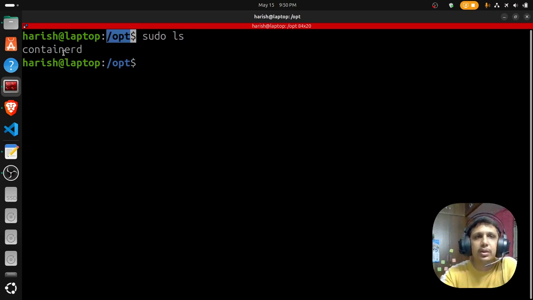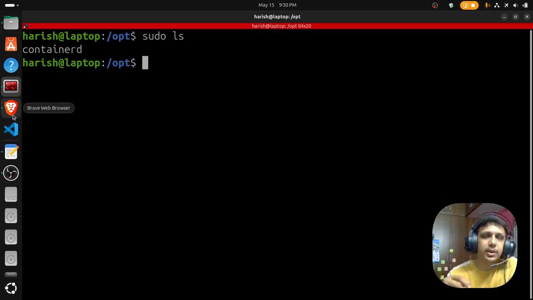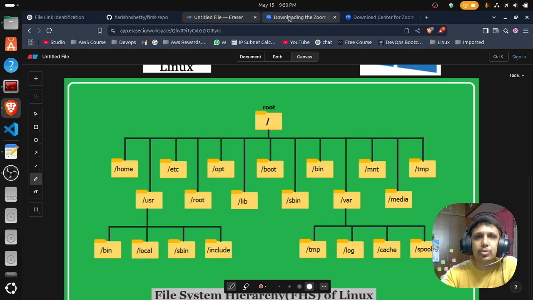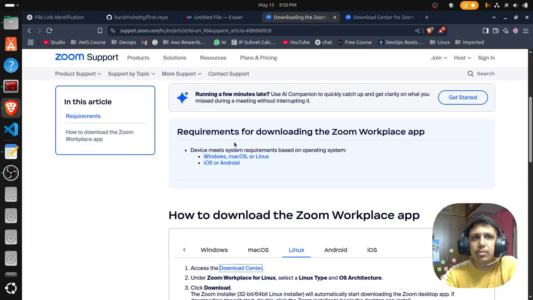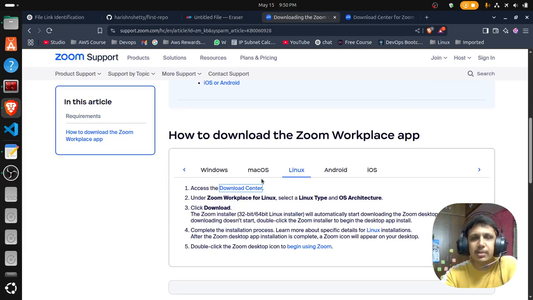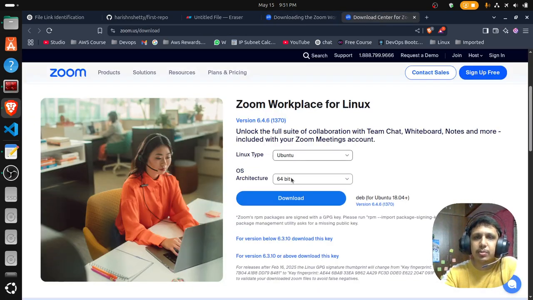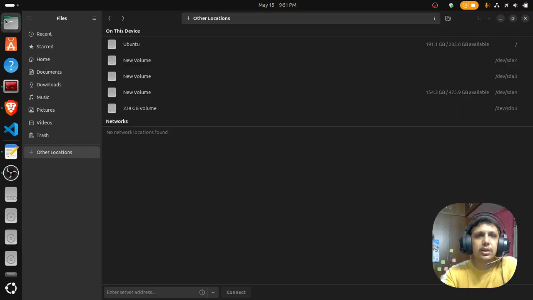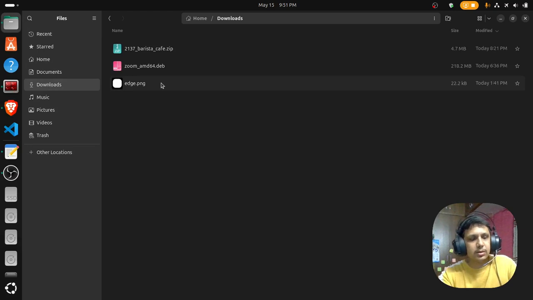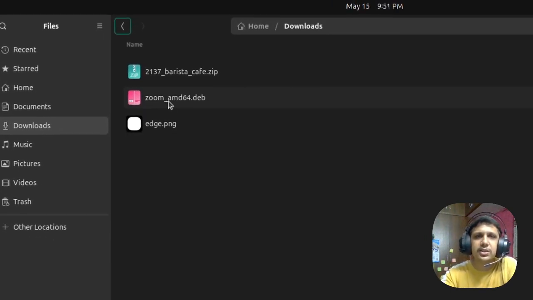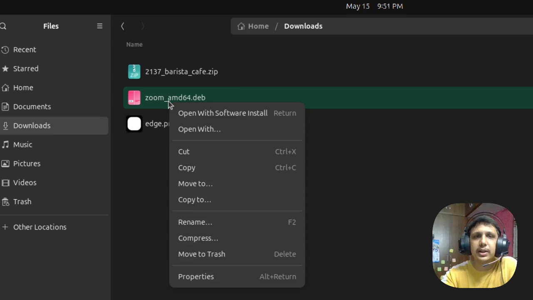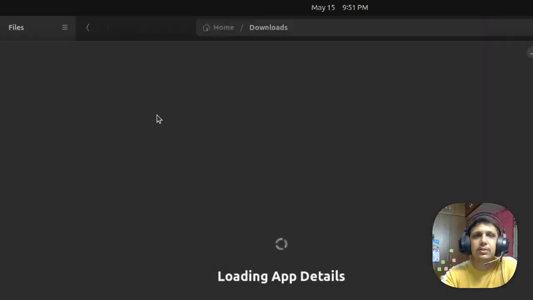In the OPT folder, I have only one software, containerd, because I installed Docker. Suppose I install external software from a third-party website. Here I'm going to show you the Zoom application which I am downloading and installing in my Ubuntu operating system. I already downloaded it for my architecture, Ubuntu 64-bit. Here I'm going to my Downloads folder. Here you can see zoom_amd64.deb. Just I am going to right click it and open with software install.